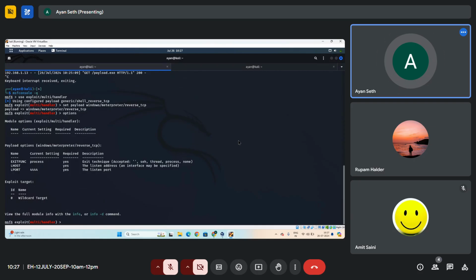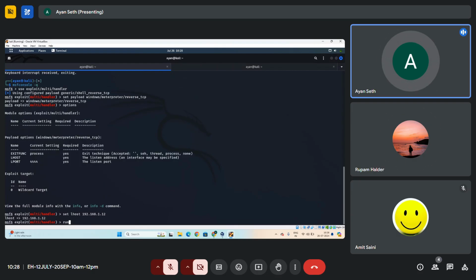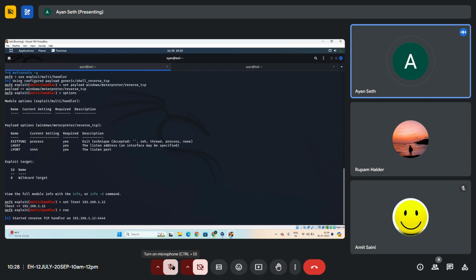So we need to set the LHOST. Let's set the LHOST to 192.168.1.12. LHOST means the Kali's IP, and RHOST means the victim's IP. LHOST is the attacker's IP, RHOST is the victim's IP. LPORT is the attacker port, RPORT is the victim port. Okay, so let's run it.